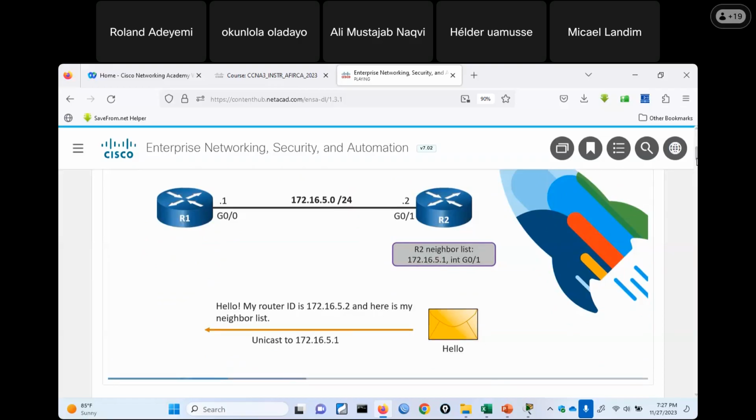We've received a hello from R2. Also, R2 has added information into its message saying, I have a new neighbor. I have a neighbor known as R1. They have IP address 172.16.5.1, and they exist off of my interface Gig0/1. When R2 sends its hello back, it's responding to us, and it's going to be sending it as a unicast targeting our router 1 IP address of 172.16.5.1.